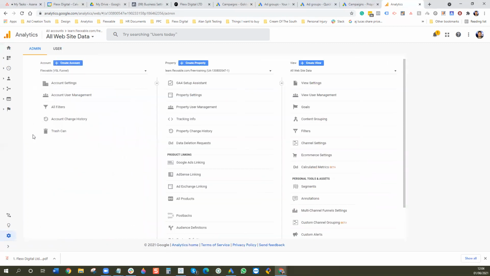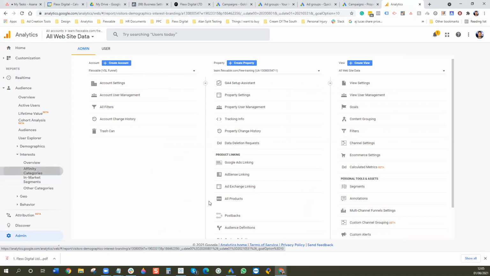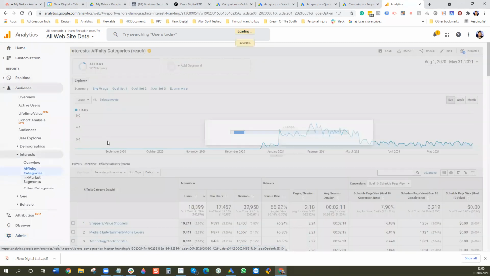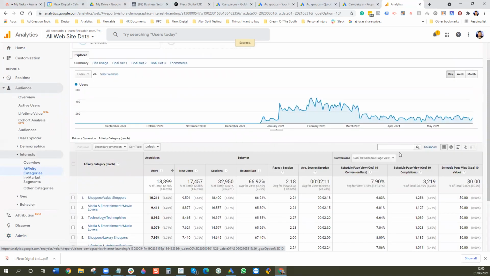So once you've done that, and you're starting to get in a lot of data, then you can go to audience, interests, and then you've got these two options: affinity categories and in-market segments. Obviously, this is your affinity audiences, this is your in-market audiences. Just quickly go to affinity categories. You want to get a really big date range up. As long as it's been getting the data, then that should be fine.